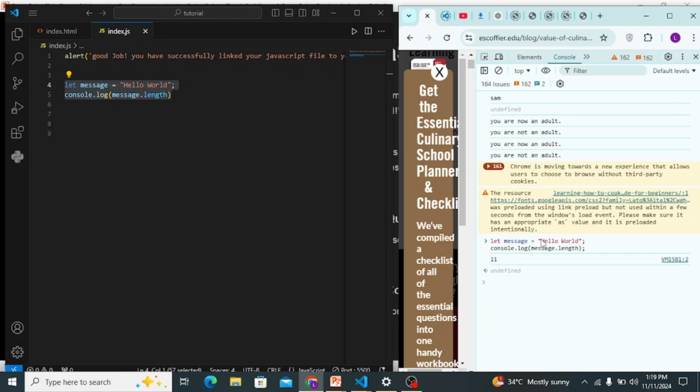So if I count this "hello world" now as index, H is index 0, E is index 1, L is index 2, L is index 3, O is index 4, this space is index 5, W is index 6, O is index 7, R is index 8, L is index 9, and D is index 10. So instead of counting from 1, we count from 0 when we are making use of index. Alright? So using string manipulation, you can access individual characters in a string using the bracket notation.